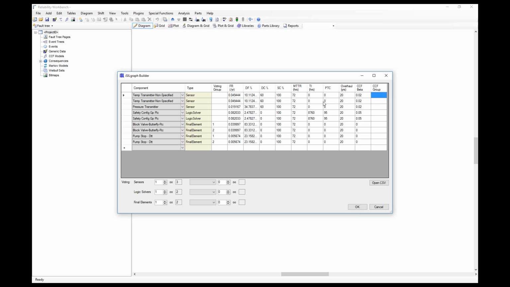Secondly, I can also apply common cause failures. So say the sensors are all in one common cause failure, common cause group 1. The logic solvers are in their own common cause failure. And then the block valves would have their own, and the pumps would have their own common cause failure groups. I can edit the CCF beta value here, since that one isn't provided by the spreadsheet. There we go, and you'll notice it automatically sets it for the other options in the group.